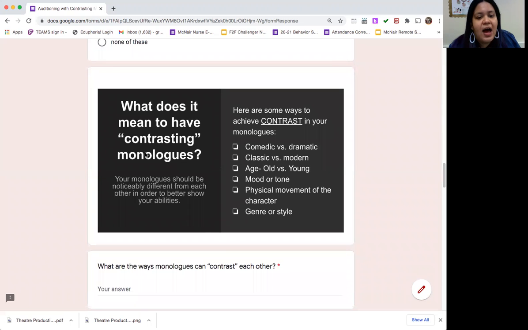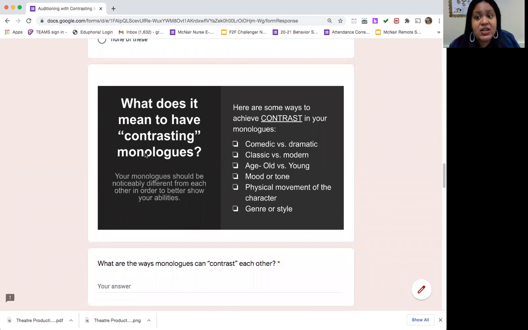And so, what are some of the ways that we achieve that contrast? How do we make sure that our 2 monologues are different? So these are some of the ways that your monologue can contrast. You can do a comedic, a funny piece versus a dramatic or serious piece, classic versus modern. So this could be like a Shakespearean theater piece versus one that is written in our current modern, regular, plain English.